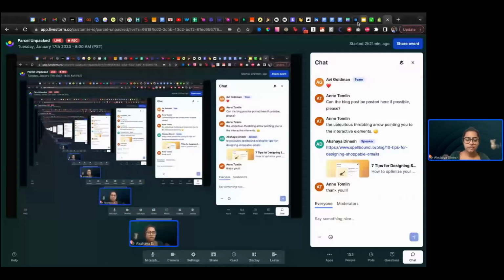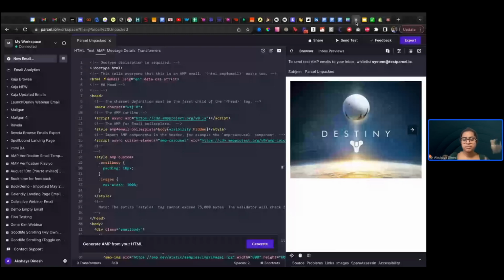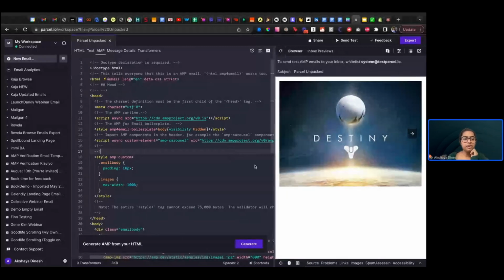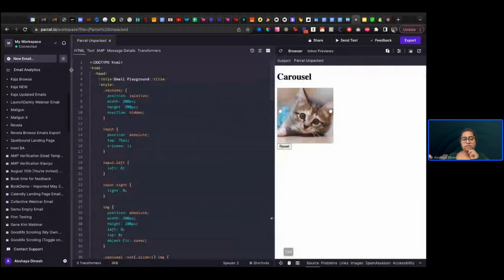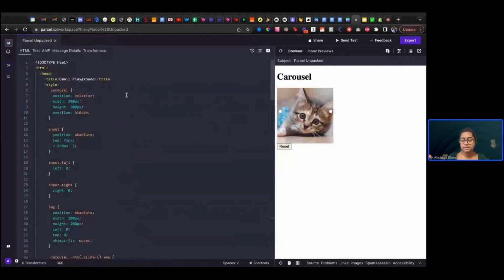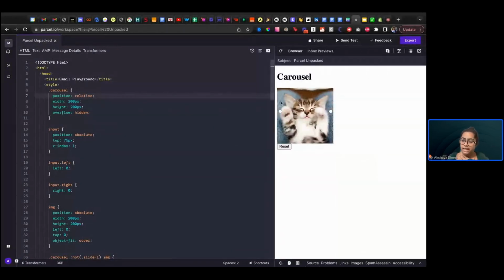Cool. So for today, this is a super duper simple example. We're going to be looking at image carousels. There's actually a few ways of doing this. And just to show you that you don't need to use AMP for email for creating interactive emails, you can actually create image carousels using pure HTML. So this is a pure HTML version of the carousel where we have these adorable little cat pictures. And you can look through and swipe those images using HTML.